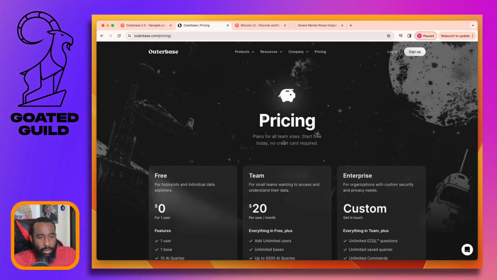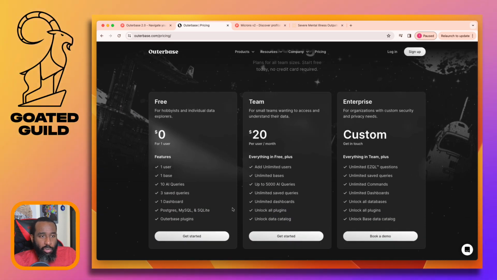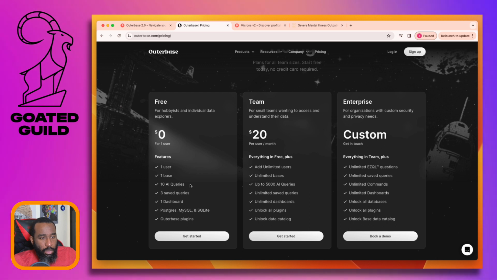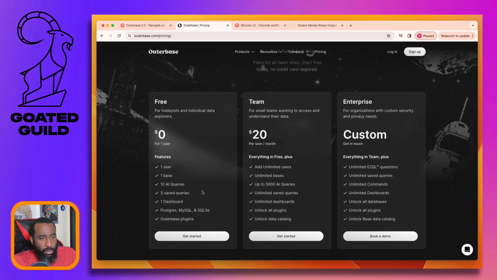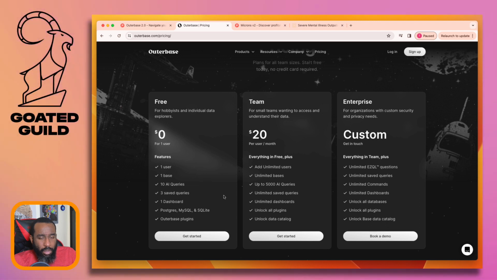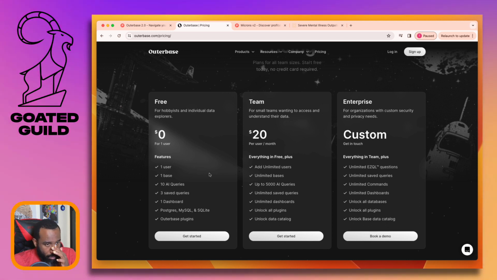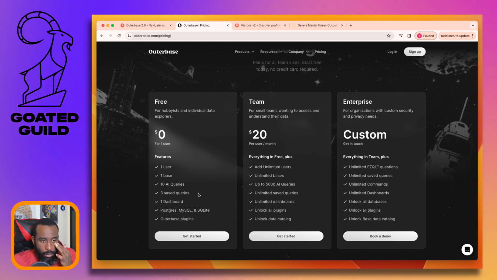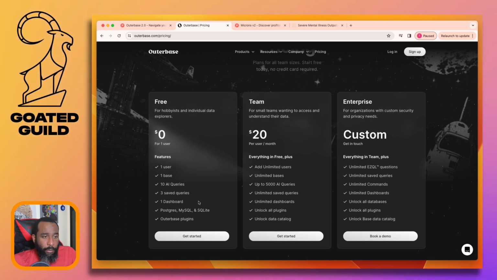What's the pricing? Free for hobbyists, nice. Up to 10 AI queries a month. What does that mean? AI queries per, I'm assuming per month. Cool. Gotta use Postgres. Okay.